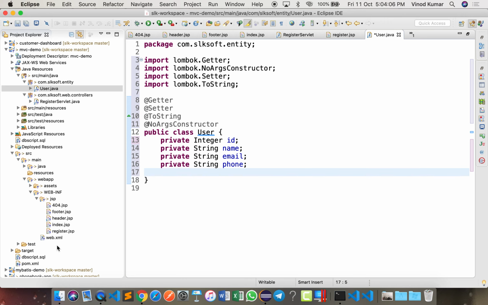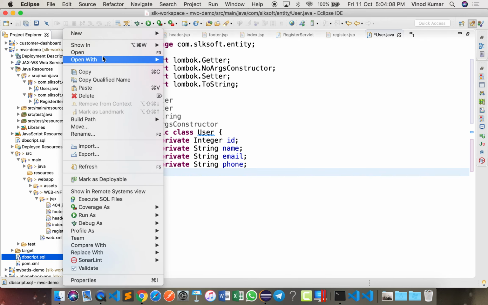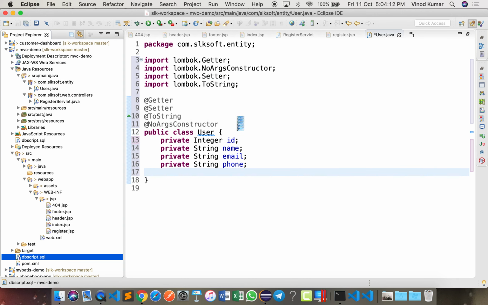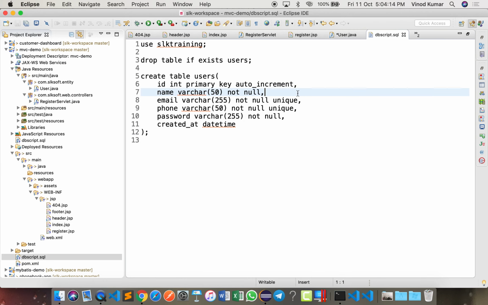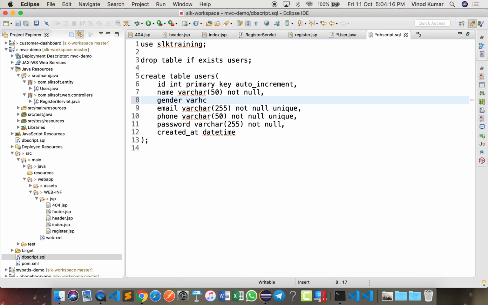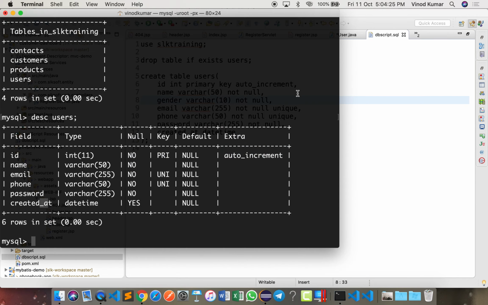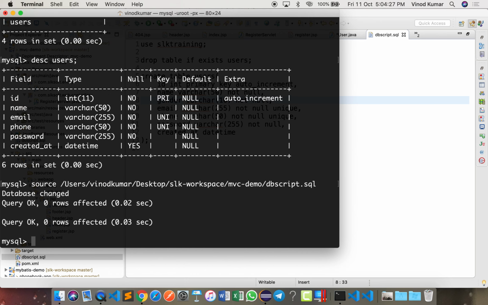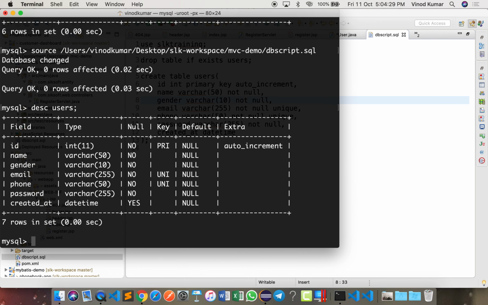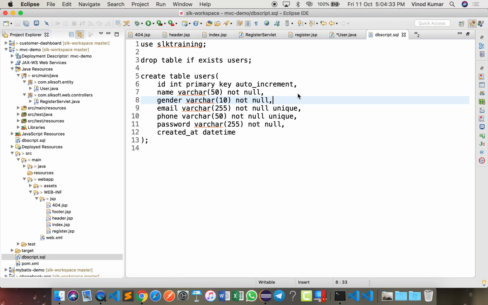I go to my SQL file. So open with text editor. I'll just add one more column here, saying gender varchar of say 10, not null, default to male, female, whatever you want. Now I can just go back here, run this, and you see, updated, right? Simple. Now I have gender also along with that. As simple as that. Because I'm dropping the table, right? So that's why it didn't have a problem.